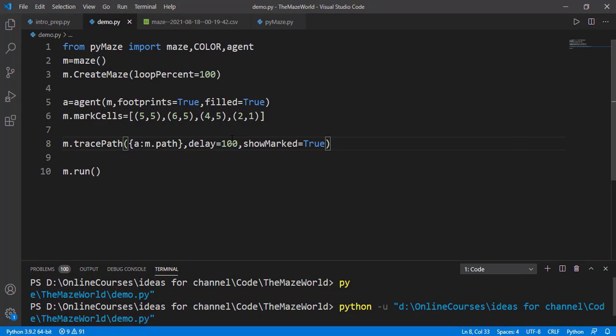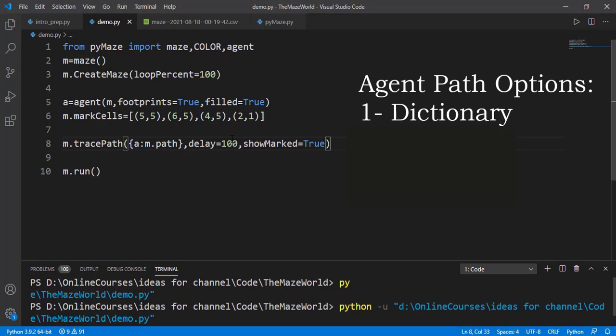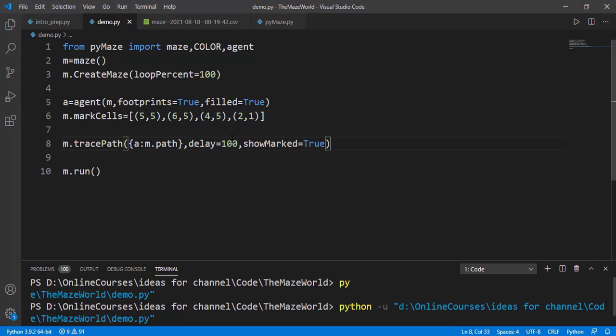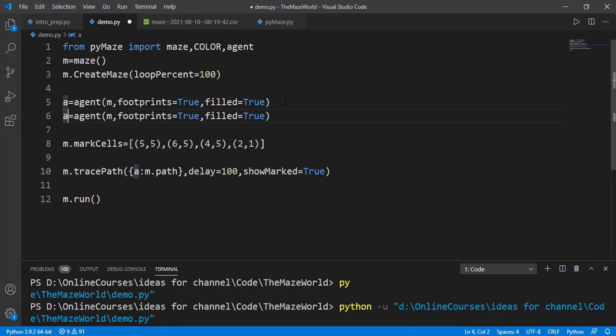We have seen an agent can trace a path provided as dictionary. We can also specify the path as list of cells and also as a string of direction steps. And also there is a possibility to have more than one agents on the maze and also to move those on their own different paths. Let me create one more agent.